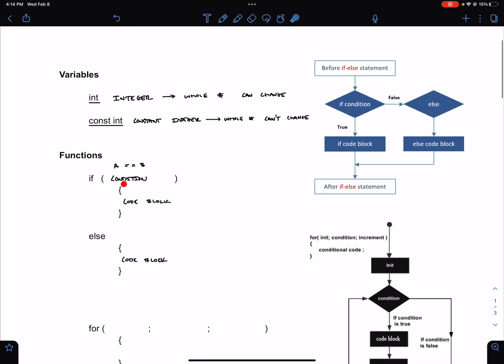So we went to the if statement. If the condition was false, we jump down here and do this. If the condition is true, we do this. And here's kind of a graphic laying this all out for you.